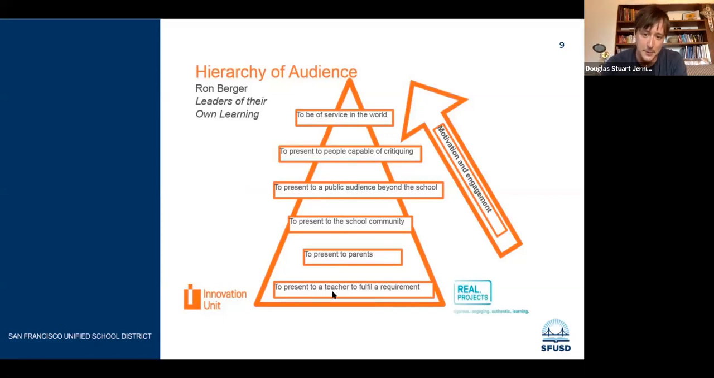At the bottom of this pyramid is presenting to a teacher to fulfill a requirement, which is what we often do. As we move up, from students presenting to their parents or their school community or an audience beyond their school, people capable of critiquing, it's really up here where students have an opportunity to be of service in the world and make an impact and feel the empowerment that comes with recognizing their power to enact social change, that we really see the highest levels of motivation and engagement.